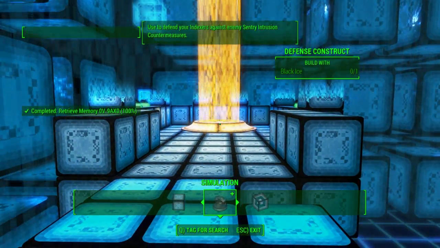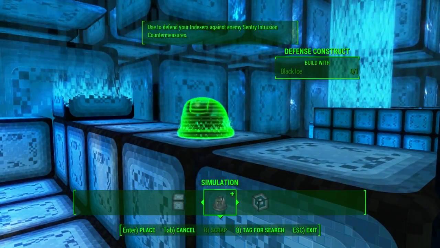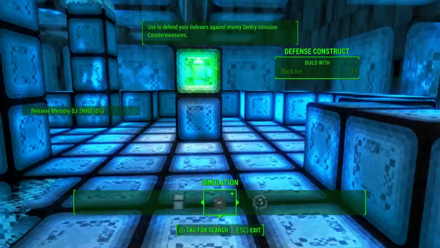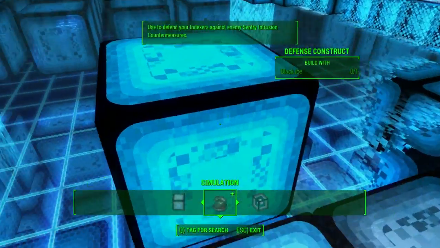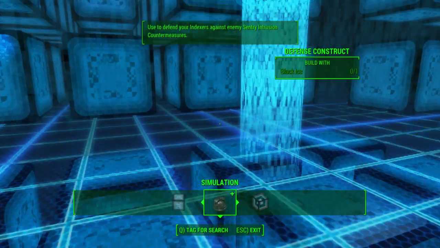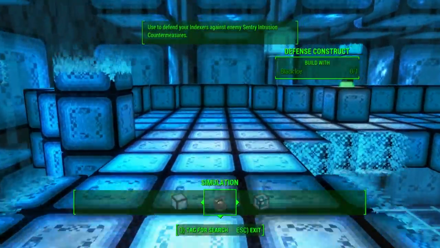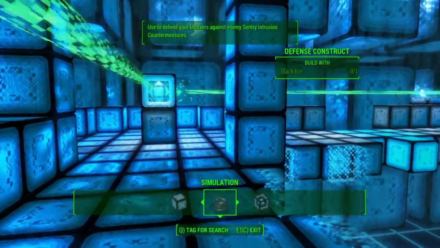Intrusive program detected. 100%. We're done. We now have an access point into the next memory. Just step into the data stream where this memory was stored. All right, memory file identification 0V-9AX0. Convert it to audio transcription.